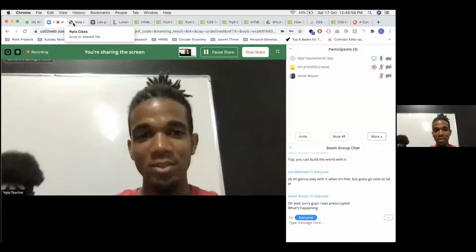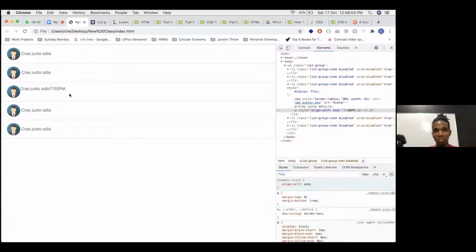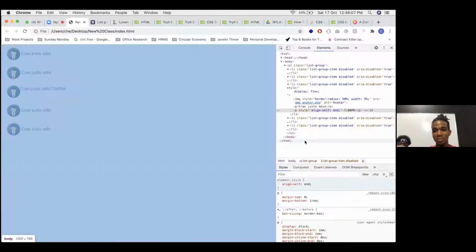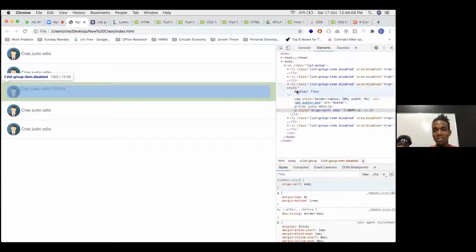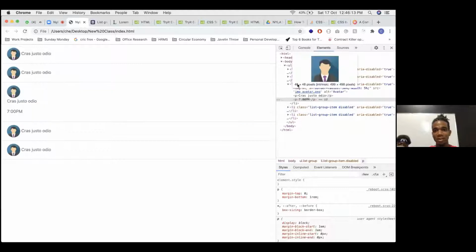We're going to go on a quest to find the answer. We're trying to get the 7 p.m. over to the right-hand side using Flexbox. They started by recommending flex. So let's refresh the page.